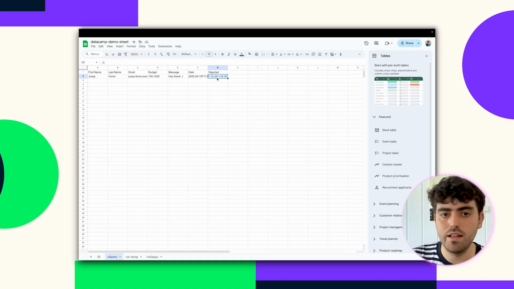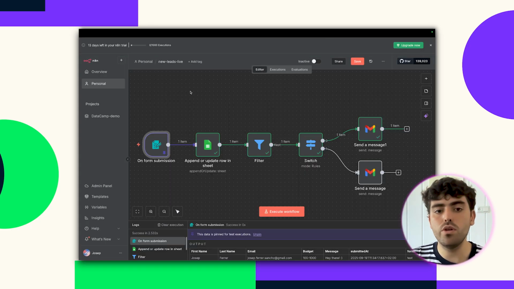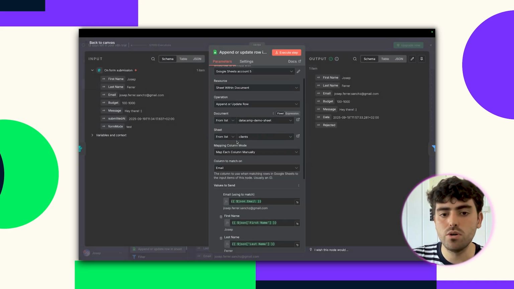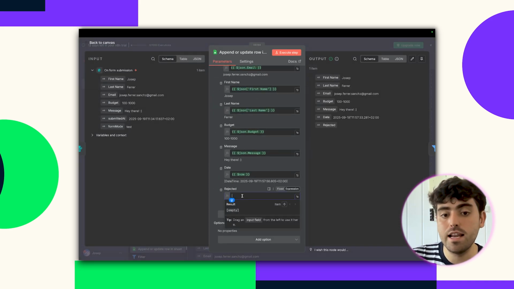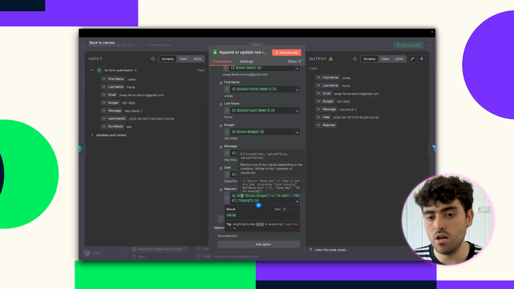All right. And just as the last thing about this workflow, if you remember in my sheets, there was a rejected field. Okay. Right now it's still empty, but it is important to know that throughout the whole nodes, we can keep adding and transforming the data. So for instance, in this sheets node, I can use an expression to just say, okay, I'm just gonna reject all the clients that come with a budget between $0 and $100, basically. So I can just generate the Boolean.